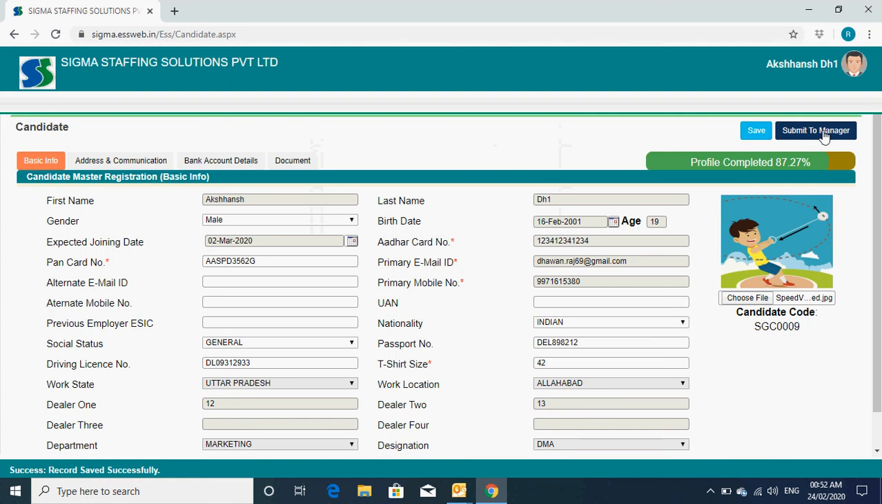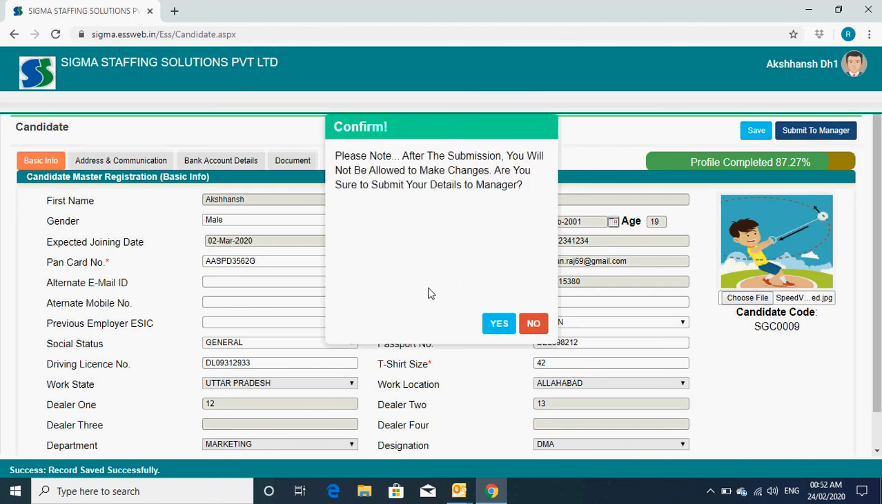As soon as the candidate submits his information to the manager, after that he won't be able to make any kind of changes in the data. So before submitting any information, the candidate should make sure that the information is complete in all respects. All the required documents should be submitted to the manager, because based upon that his offer letter and other things will be processed. So again, the warning is there that after the submission you will not be allowed to make changes. Are you sure to submit your details to manager?